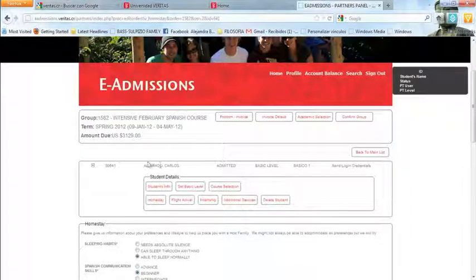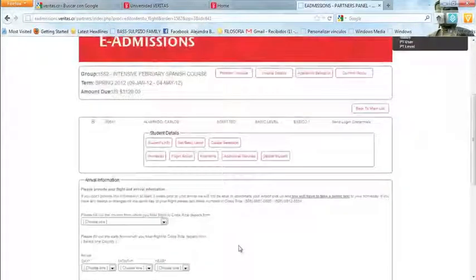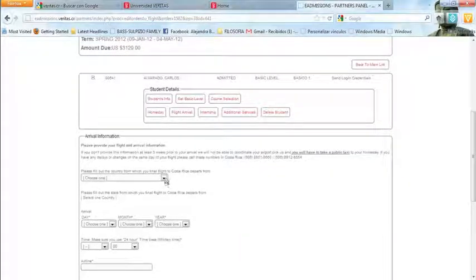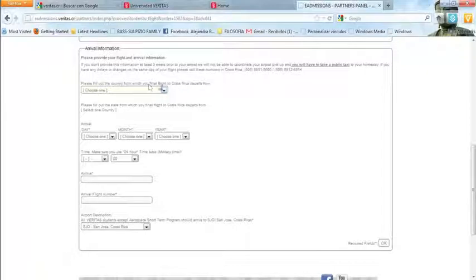Once you have Carlos's arrival information, you can also give us that. This is where you will write in where he's coming from, his last flight, the day, the time, the airline, and the flight arrival number.